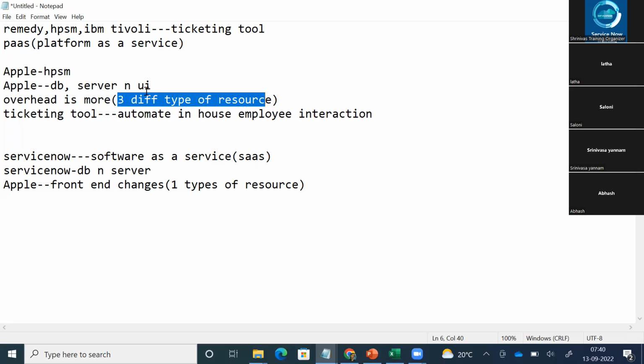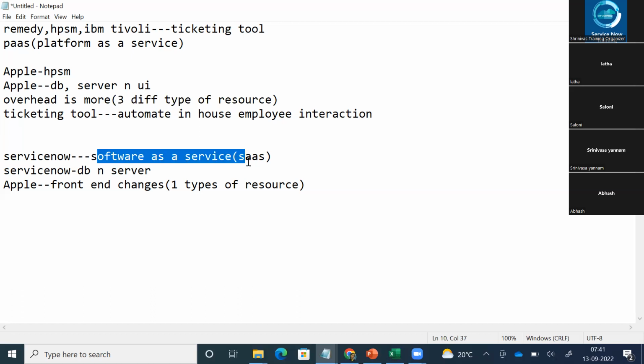What we need to understand here is that in this case, the overhead was that the company was spending too much on maintaining and managing every aspect of the tool. But when ServiceNow came into the picture, it was offered as a software as a service, which means ServiceNow said, I will take care of the database and server of the tool.